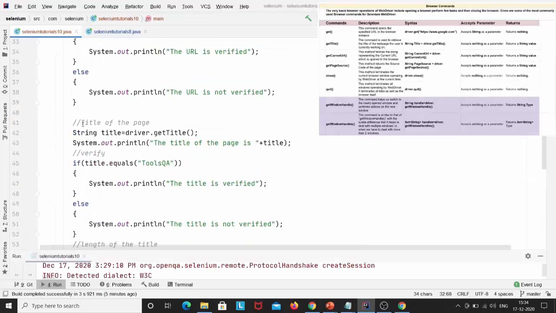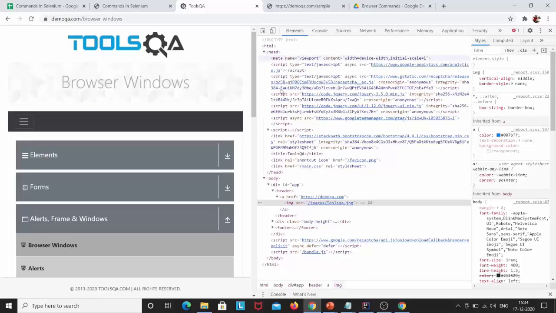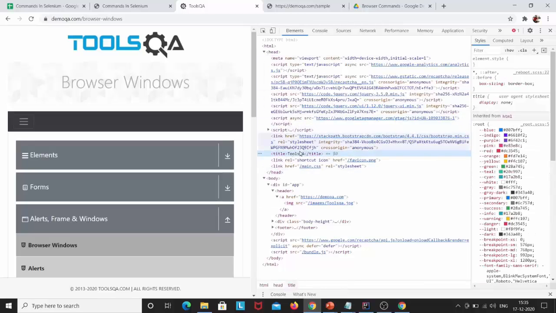So the next is that we have to find the title of the page and we have to verify it. Now to find the title of the page, I will be using the getTitle command. Now the getTitle command is used to retrieve the title of the web page that the user is currently working on. Now this is the page. Now when I inspect this, here in the head tag, you can see the title. And here it is. This is the title of the page, that is ToolsQA. This is the title of the page, okay?